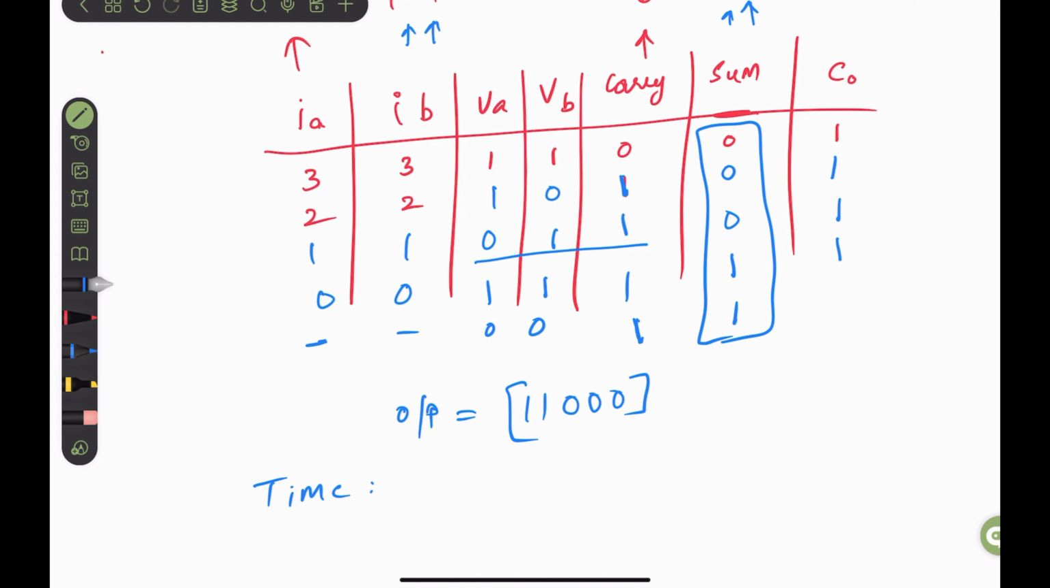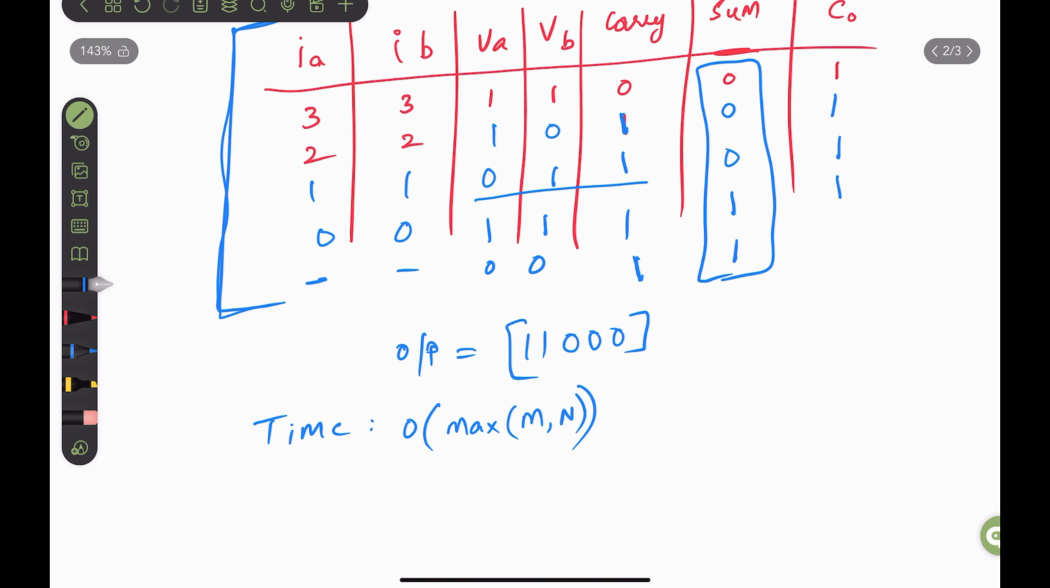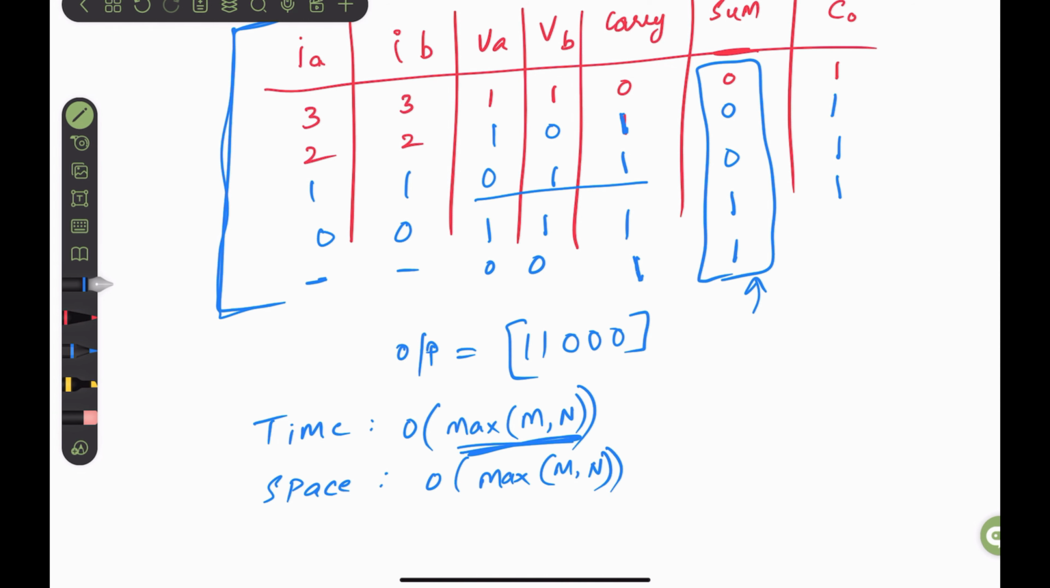Our time complexity is O of max m comma n, where m is the number of characters in string A and n is the number of characters in string B. As we are using 2 pointers, we'll only be running this iteration until we are done with all of the characters. So our time complexity will be looking at the string which is lengthier, and the space complexity is O of max of m and n. I hope you were able to understand this solution.